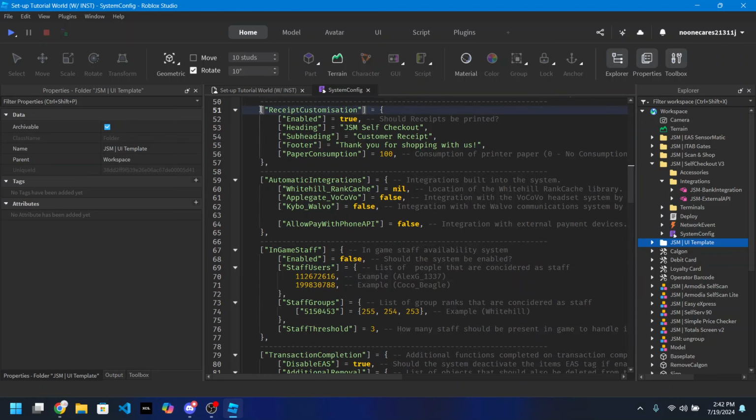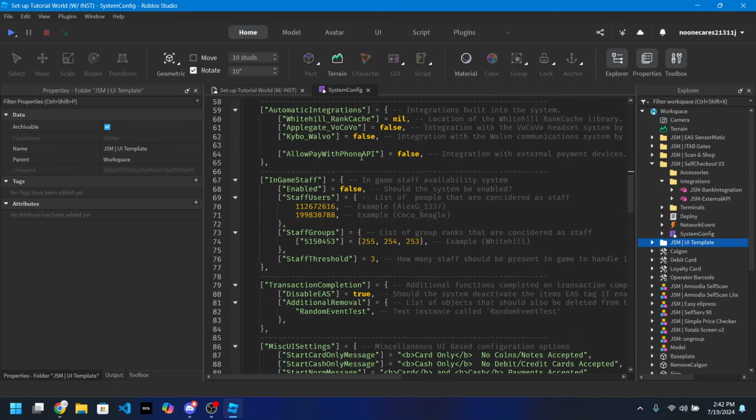Receipts. Yes, they even offer receipts. It's insane. Anyways, enabled. Do you want there to be receipts enabled? Keep it true if you want them to be on, or false if you don't want them to be on. Heading, this is what shows at the very top of the receipt. Subheading, right below the heading. The footer, and then how much paper is being used. This does not work yet.